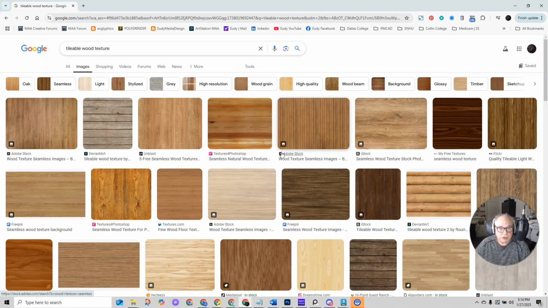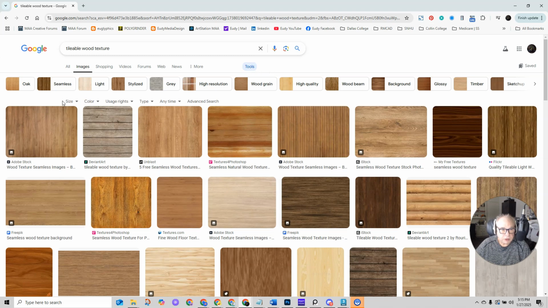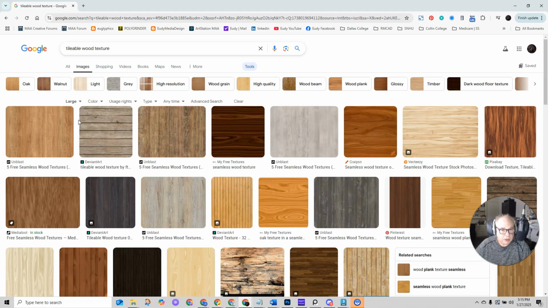Now, it's got a lot of images in here, but a lot of these images we can't or don't want to use, okay? Because we don't know how big these are, and some of these are stock photo places where we have to pay for them. So the first thing we want to do is go up here and isolate this. Go up here to Tools, and in this little pop-up right in here, say Large. That way it's only going to show me large quality images.